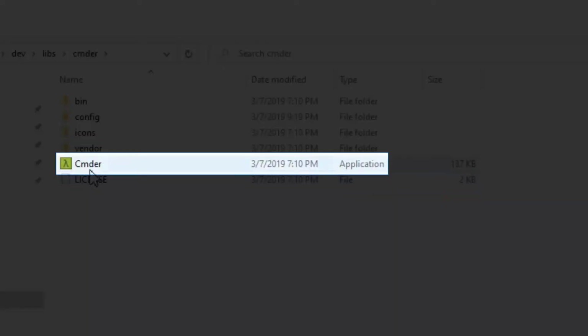Just run the Cmder application file, and now you have this nice clean setup of Cmder. From there, you can type your regular Linux commands. You can type git.